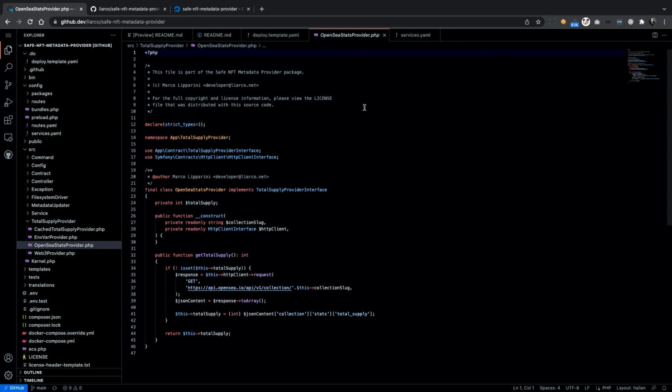Let's quickly deploy this as well. From the services.yaml, we see that it's using a variable called OpenSea collections slug. So we change the service ID up here. And then we also update the environment variable on the deploy template. I'm not gonna use this since my app is already deployed, but I show it anyway so you know the complete process. I can now commit my changes.